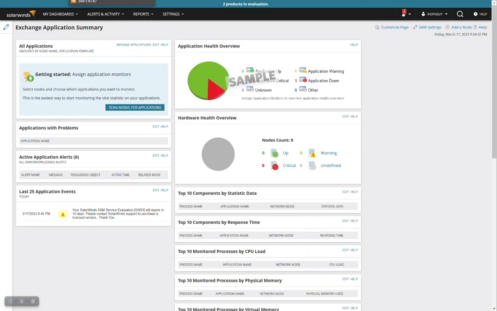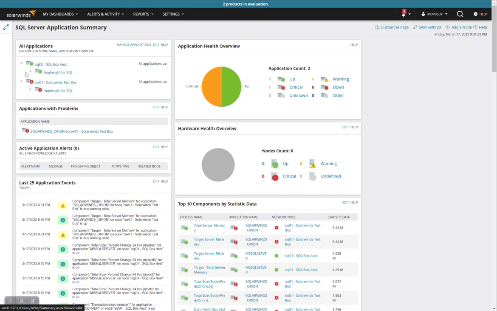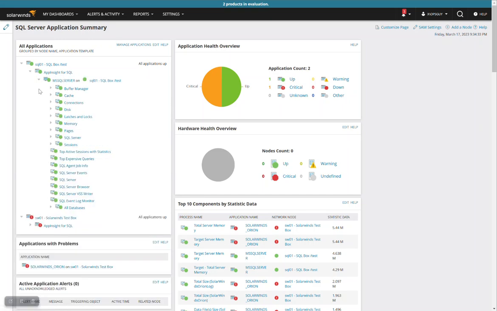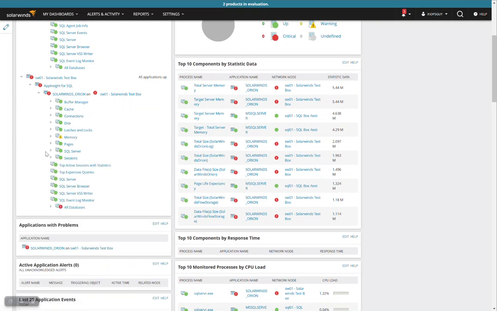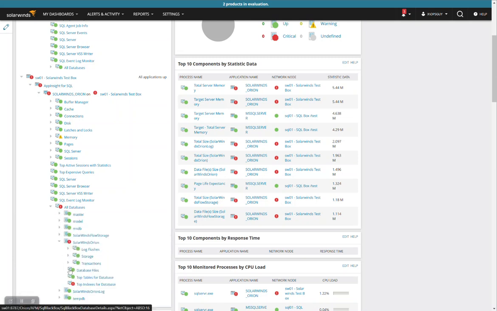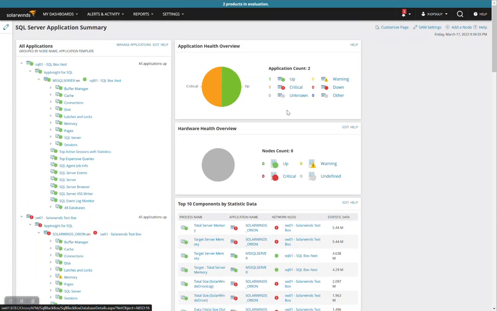The Exchange summary, again, you can get tons of information about Exchange if you are an on-prem customer. We don't have it here, so we're just going to move on. The SQL Server application summary. So this is taking all my SQL servers. I've got my SQL 01 box, which is doing absolutely nothing. And then we've got the SolarWinds box, which is running SQL Express on it. And you can see we've got a memory problem. And under all databases, we still have that top index issue. So again, a couple of known issues, but that's okay.